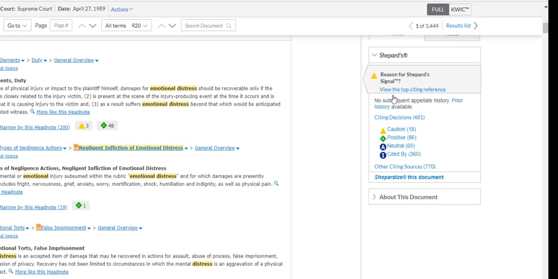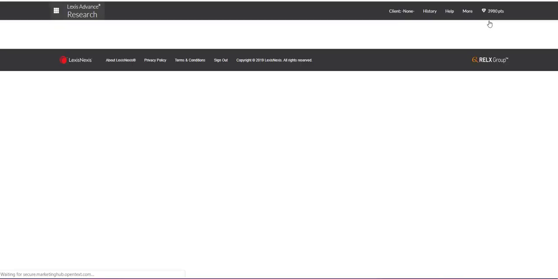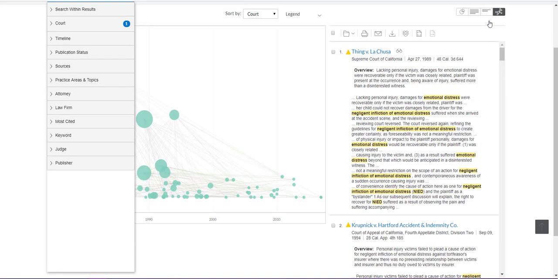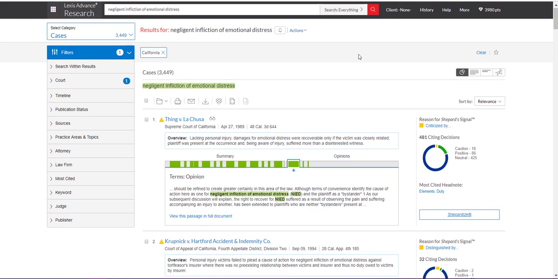I am now back into the case, and I'm going to click on results list to go to my results list. Now remember, and now I'm going to click on graphical view to see the graphical view. Now remember, we got a lot of hits. So let's focus on a specific element within the cause of action or a legally significant fact. A legally significant fact is a fact that would change the outcome of the case.